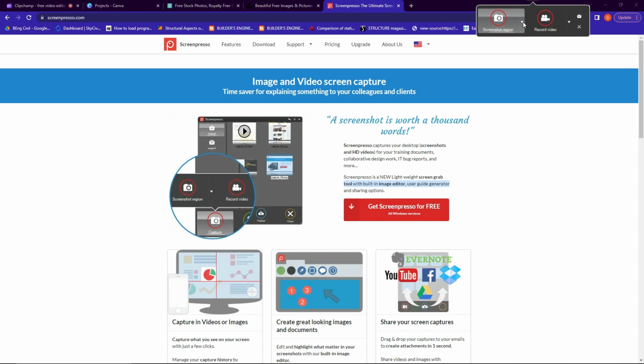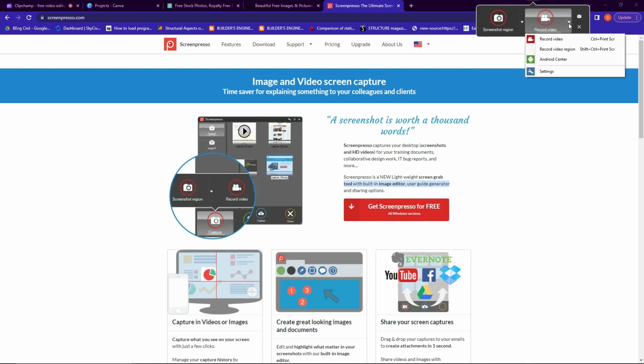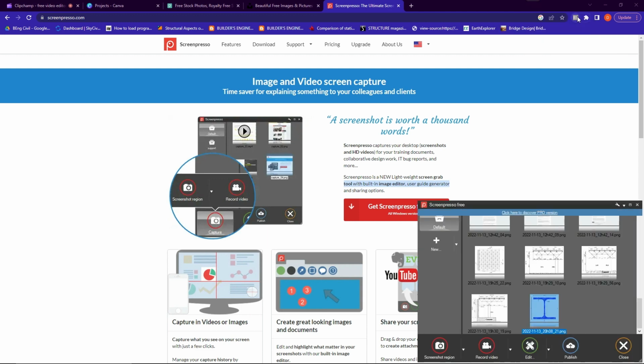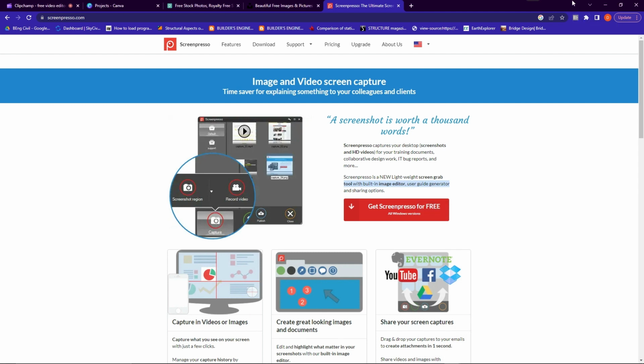Under screenshot region, it gives you a lot of options that are actually quite useful. Once you learn to use them, you won't go back to anything else. The other option is record video, where you could record a window or a region. It is also very useful. The other option is to access your workspace. I'm going to give an introduction on how to use that workspace.